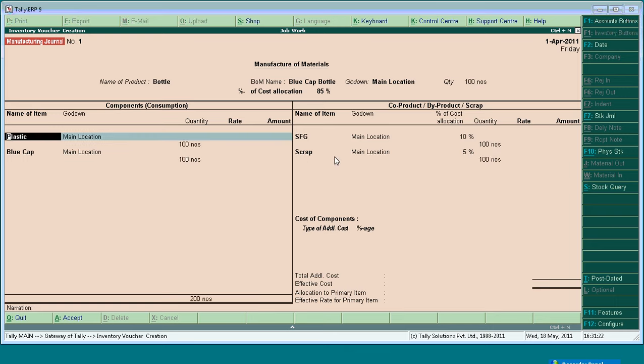The quantities are not coming, the reason being there should be a ratio maintained. So the moment I say 100 numbers, Tally will automatically consume 100 numbers of plastic, 100 numbers of blue cap, it will produce 100 numbers of SFG and 100 numbers of scrap, and the value will also be maintained accordingly.